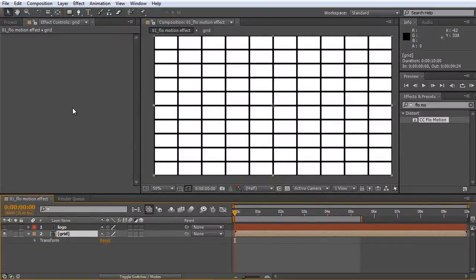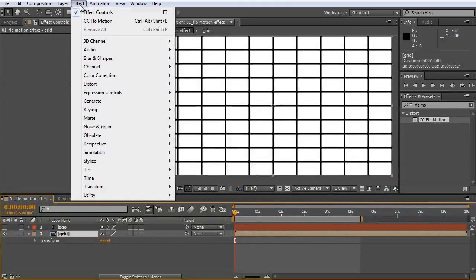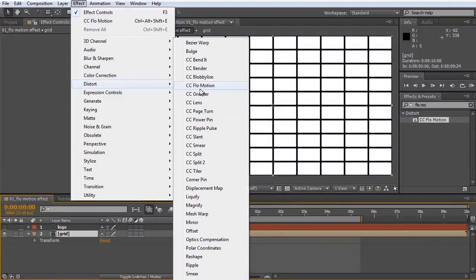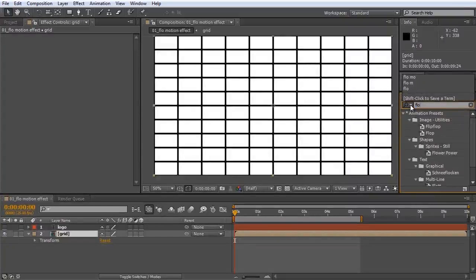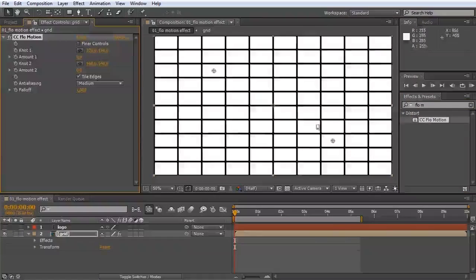So you can find the Flo Motion effect under Effects, Distort, CC Flo Motion, or you just go to the Effects and Presets and type in Flo Motion. And there we have it, and we just drag it out there. And as you can see, by default, the effect does nothing. So let's take a look at what we have here.